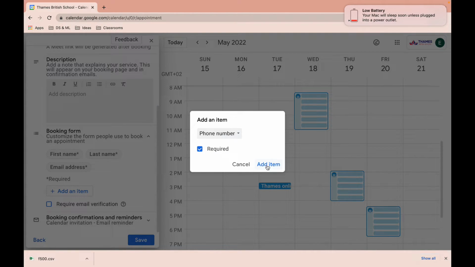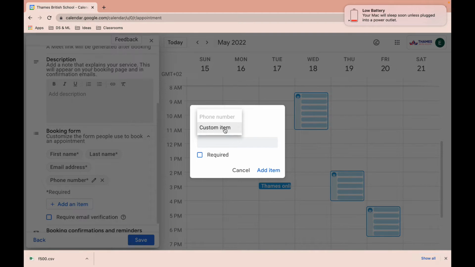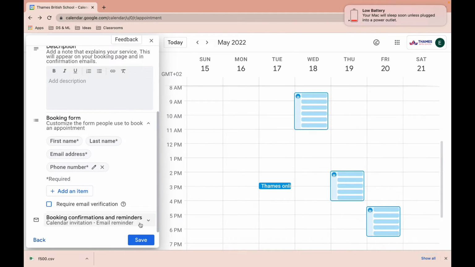So you can add an item. It will be here right now. You can actually add some more custom items, whatever you want. But in our case, it's not necessary and I don't have to do it.